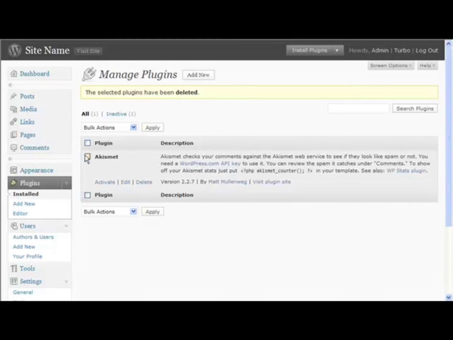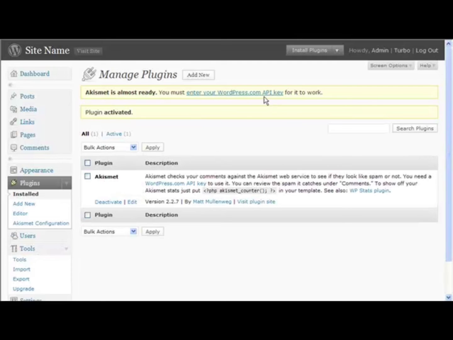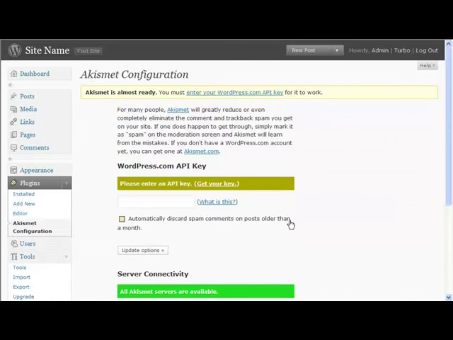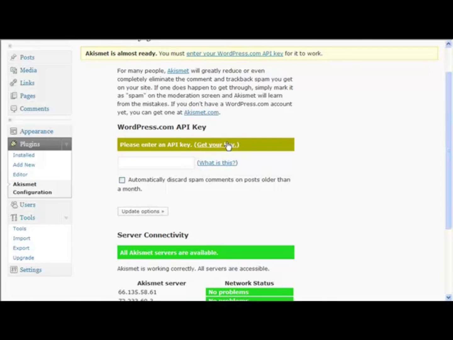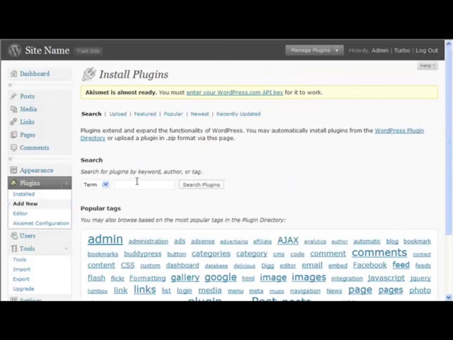Now here is Akismet. This is one that you do want. You want to activate it and switch it on. It basically stops spam comments. It's very good. All you need to do is click here to enter your WordPress API key, and if you haven't got one, just click here and you can sign up for one. It's absolutely free. I'd recommend that you check that box too. So what we want to do now is add new. So under here we're going to add some of the plugins.